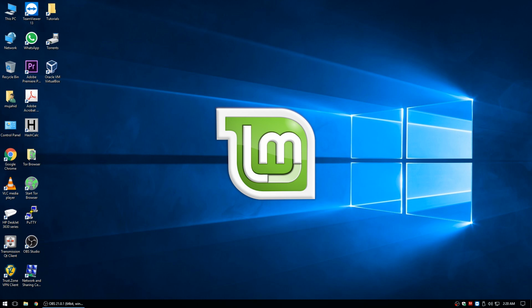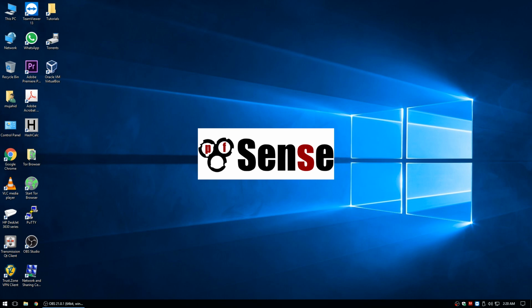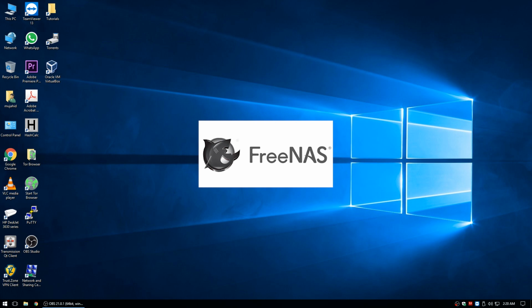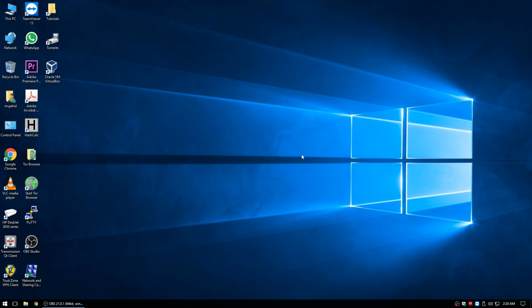And after that, I'm gonna create a pfSense router virtual machine and use that as a gateway for my virtual network. And then I'm gonna create a virtual machine of a storage appliance called FreeNAS, also another open source operating system like pfSense. And I'm gonna show you how to configure that as well. So the next thing would be to download and install Oracle's VirtualBox application.